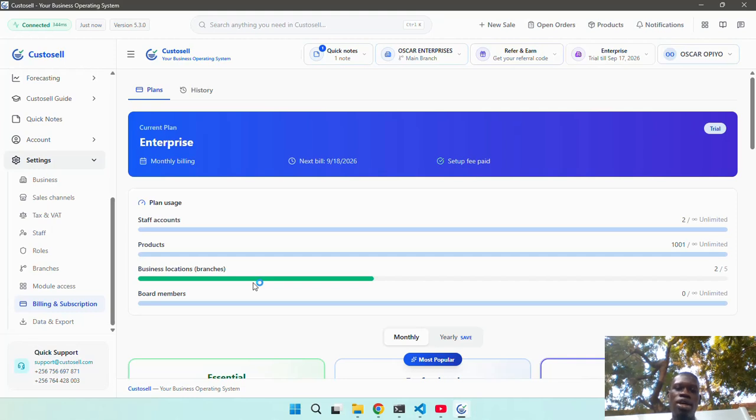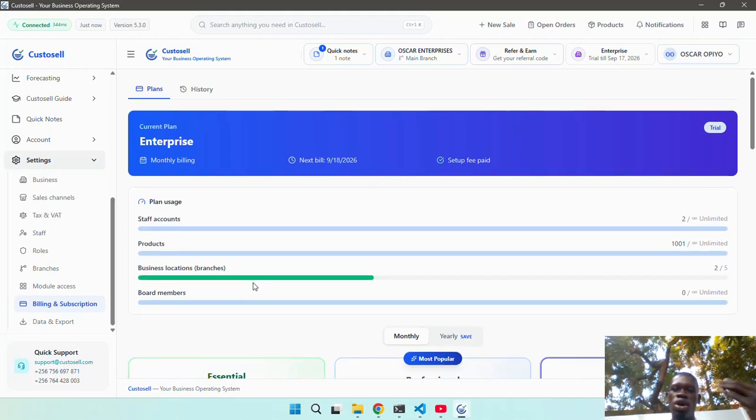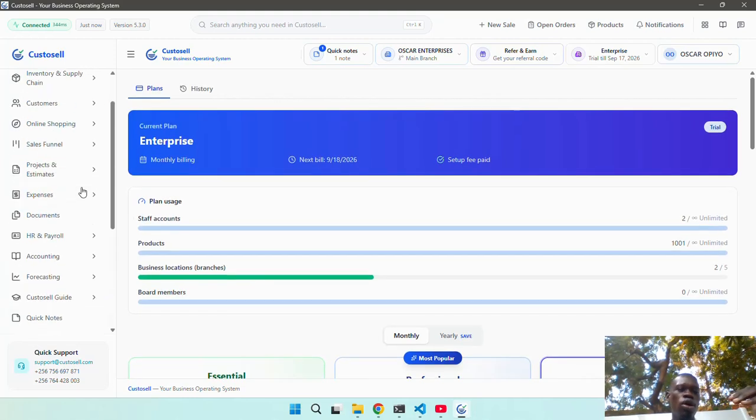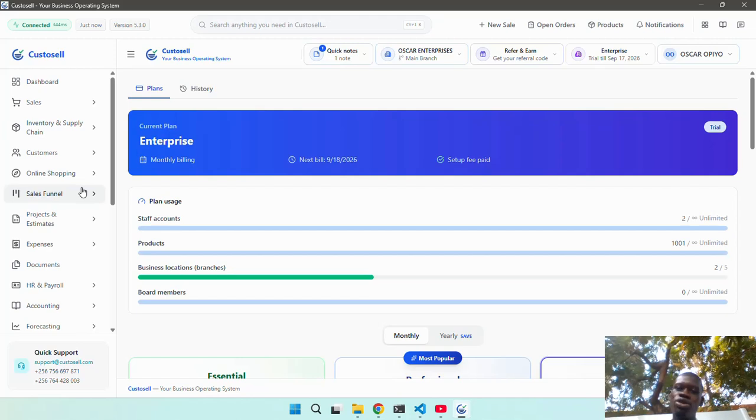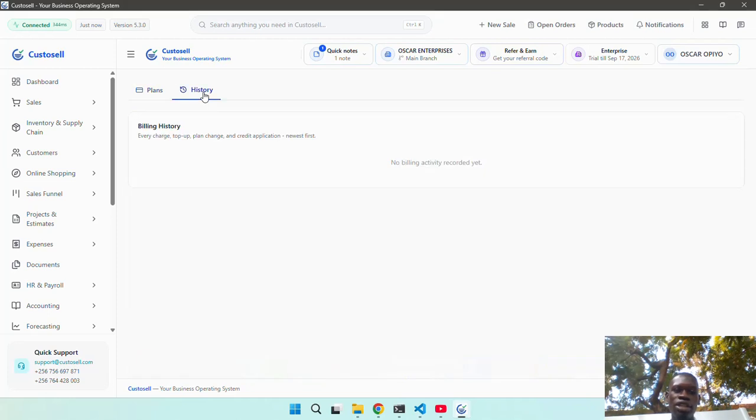This was just something broad that I wanted to highlight to give you a quick tour of Custosell. It's literally an amazing product. At Custospark, we use it to run everything concerning the company. So that's basically it for now, and keep safe. We'll catch up in the next tutorial.